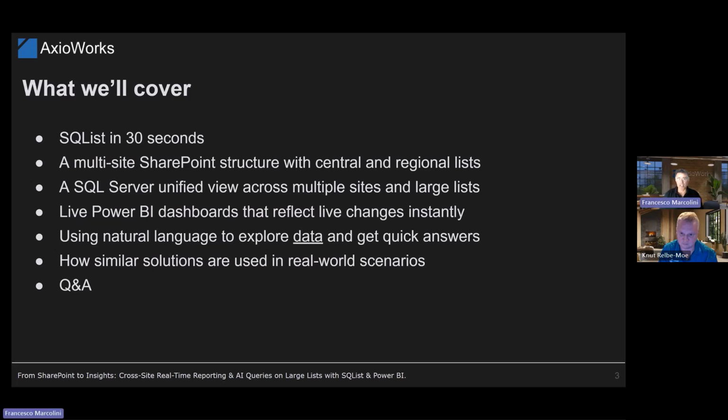A quick look at today's agenda. We plan to take 30 to 40 minutes. We will begin with a brief overview of SQList to explain what it does and how it fits into the overall solution. Then we'll walk you through a realistic multi-site SharePoint structure made of a central site and several regional subsites that are connected to each other. From there, we'll look at how we can bring the data from all these sites into a SQL Server as a unified database, including the large list with hundreds of thousands of items.